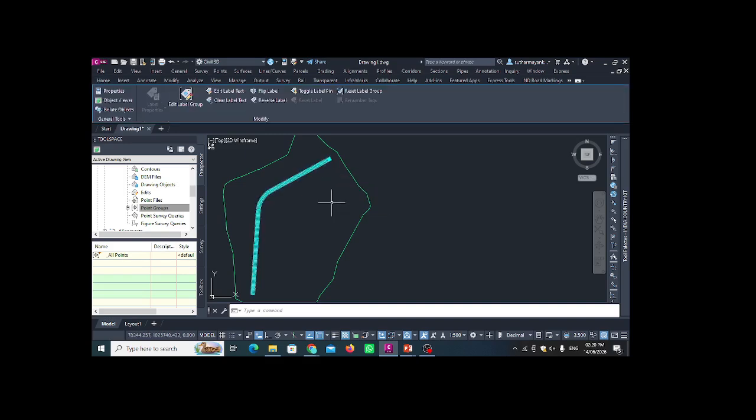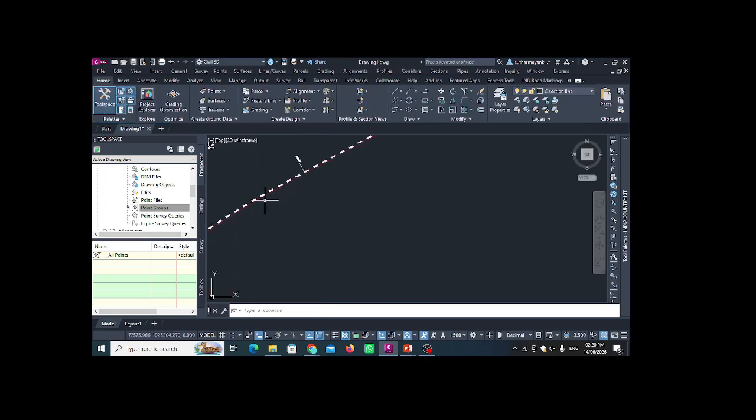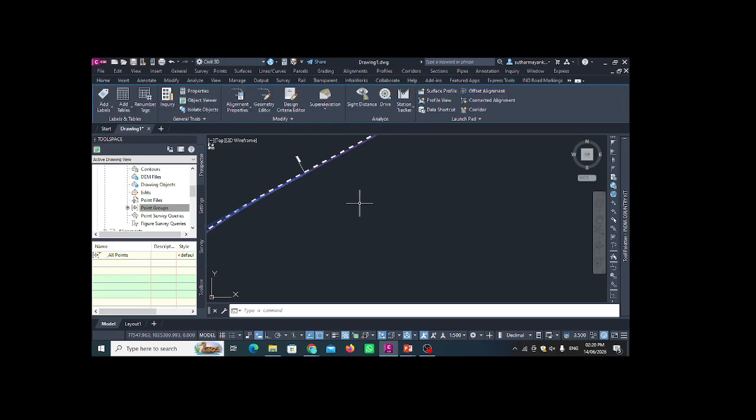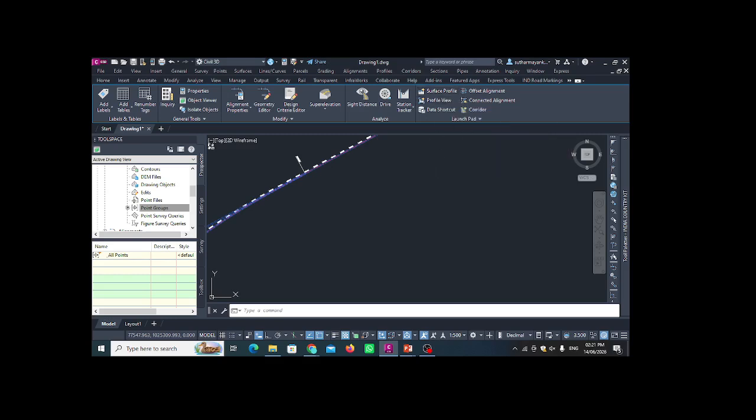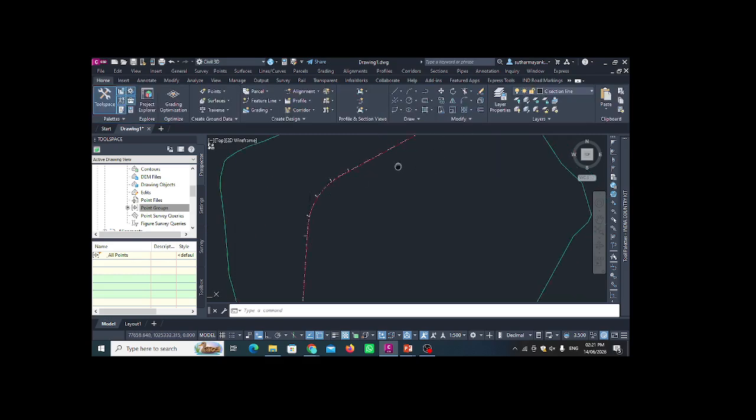Whenever you select your alignment, as you select the alignment, you can see surface profile here. So from here also you can create your surface profile. So let's go with the traditional way. Click into the profile and create surface profile.